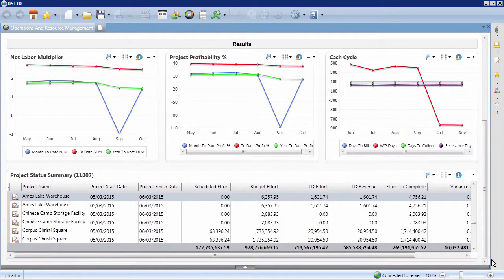In the Results area, you can review the overall financial health of your group's projects using this graphical representation of combined project performance for the past 6 months.